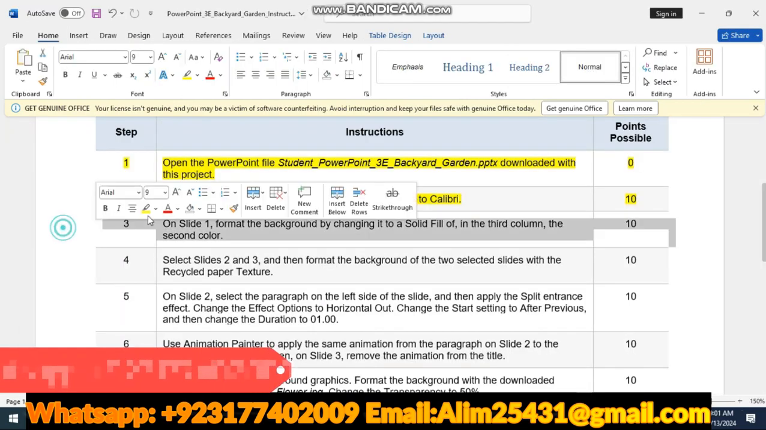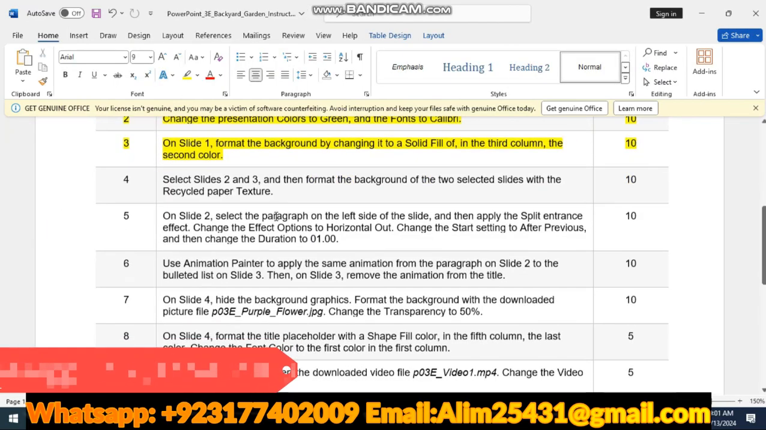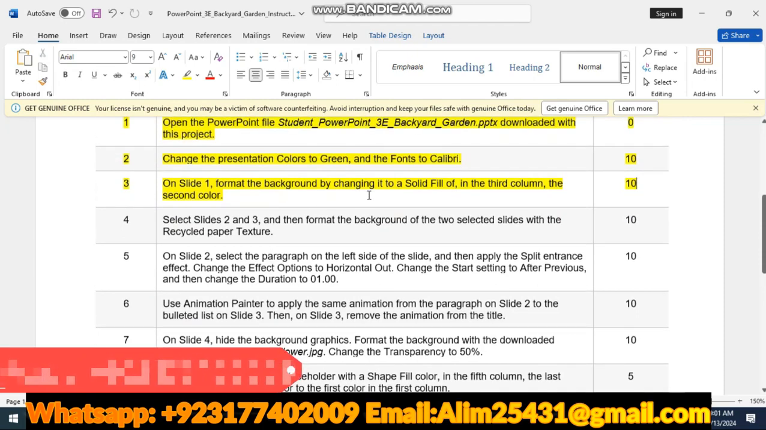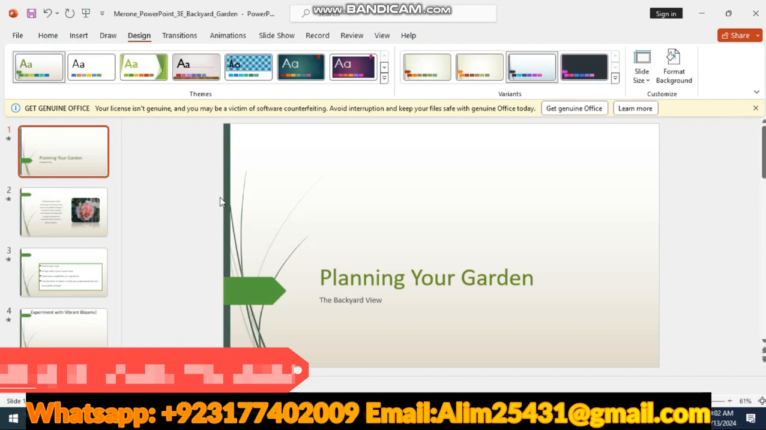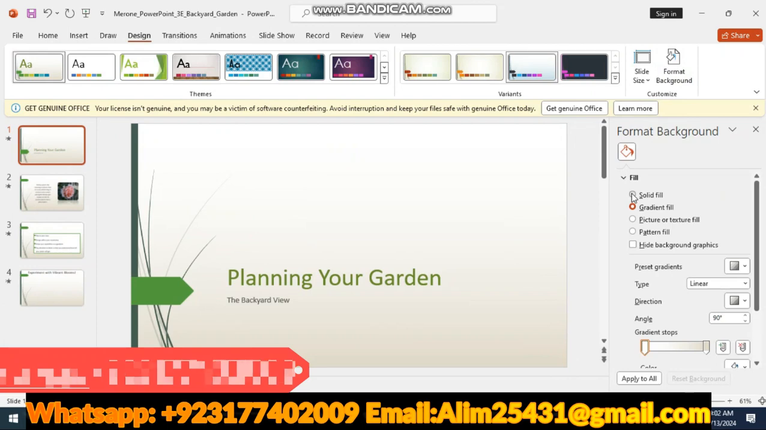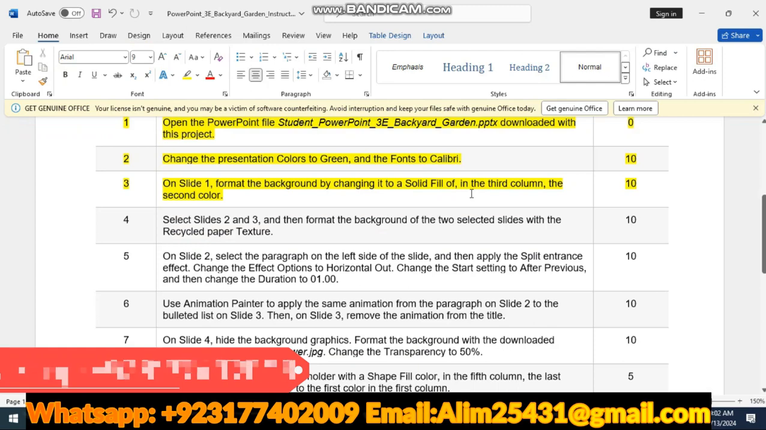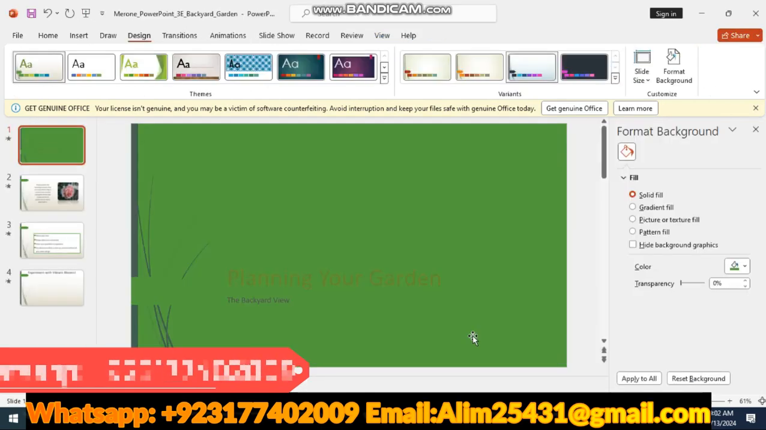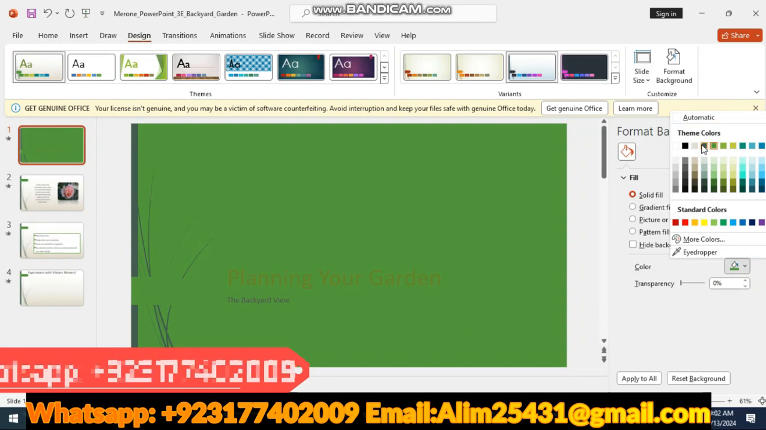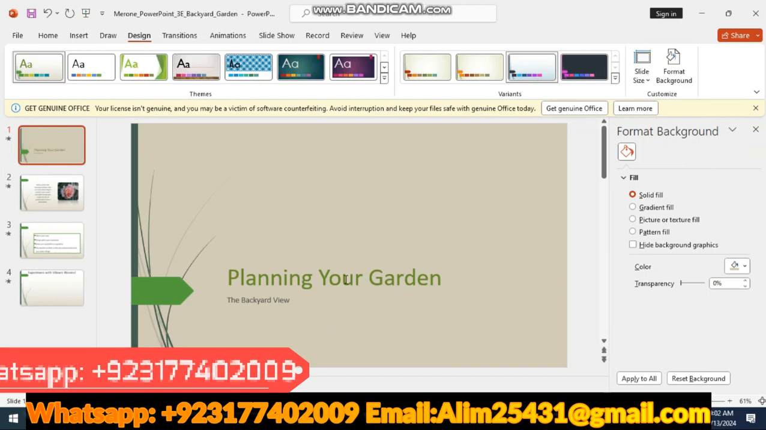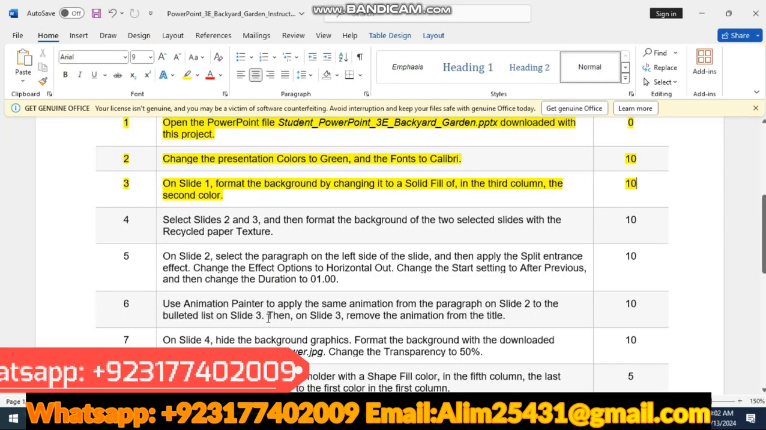That's our second step. Our third step is, on slide 1, format the background by changing it to a solid fill in the third column, the second color. So we will go to the format background, and here we will select solid fill and choose the color in the third column, the second color. That is our third column second color, so we apply it to our first slide.